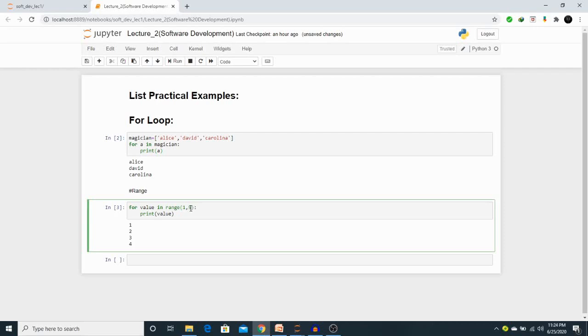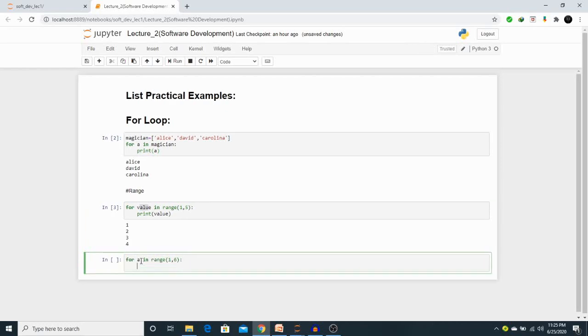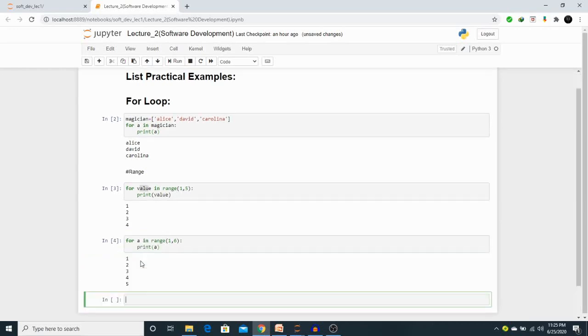You can use any variable name here. I just wrote value here, you can use anything. Let's suppose you take a: for a in range 1 to 6, indentation, and I want to print that a. Now you can see it is printing from 1 to 5 because I have taken the last index 6 here.